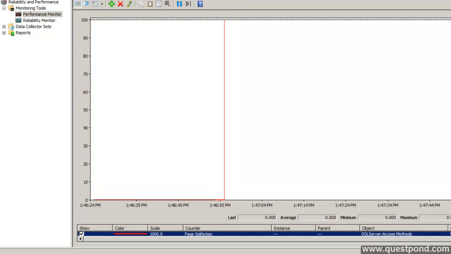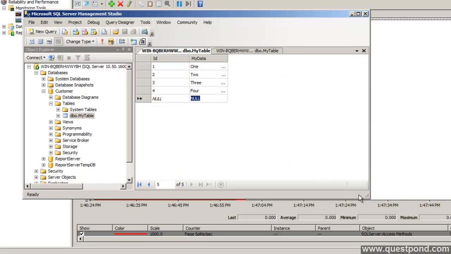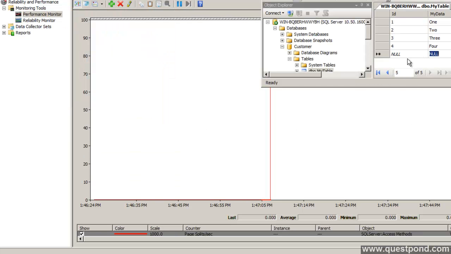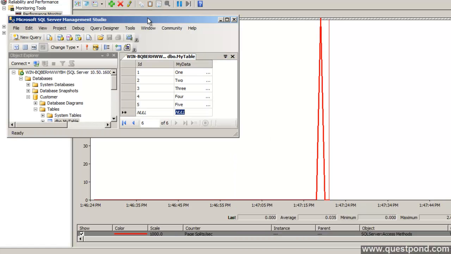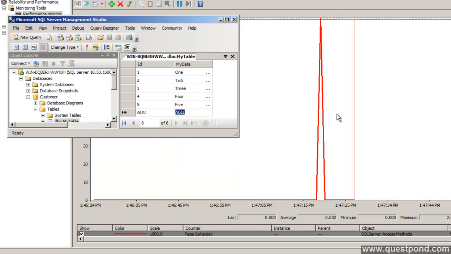Now let me make this small here, and let me start inserting records, and let's start seeing what happens on this screen. So I'll now insert. You can watch here, this is my SQL Server window, and I'll be adding data over here. So I'll type here 5. Now you can see this line over here. This is indicating that a page split has happened.